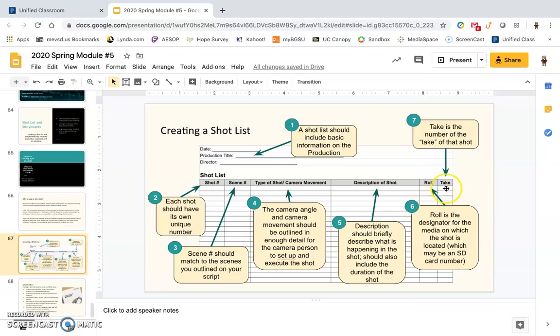These last two we're not going to be doing in today's exercise, but just so you know what they are. The roll number: for today's purposes, in the digital realm, we don't have rolls of film anymore. A lot of times this is where you're going to put the sound roll or an SD card number. And then the take: with each shot you may have multiple takes. The first take may not be good, you may do a second take, a third take, so that just keeps track of the takes. Again, these two we're not going to worry about, but they are part of the shot list.